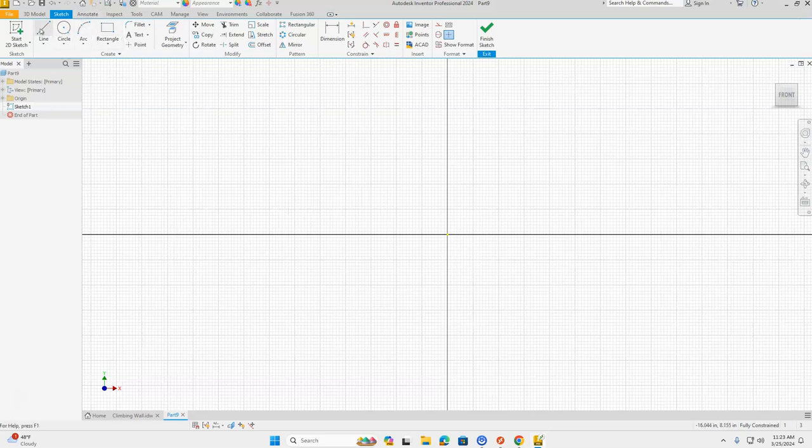And we're going to create our line tool for our climbing wall. Starting at our origin, we're going to get our green dot. We're going to click, let go of the mouse button, and stretch out a line. We want to be at 0 degrees. You can see that right here in the box. We're at 0 degrees, and the length of this line is going to be 72 inches, 72.00 inches. Press enter on the keyboard.